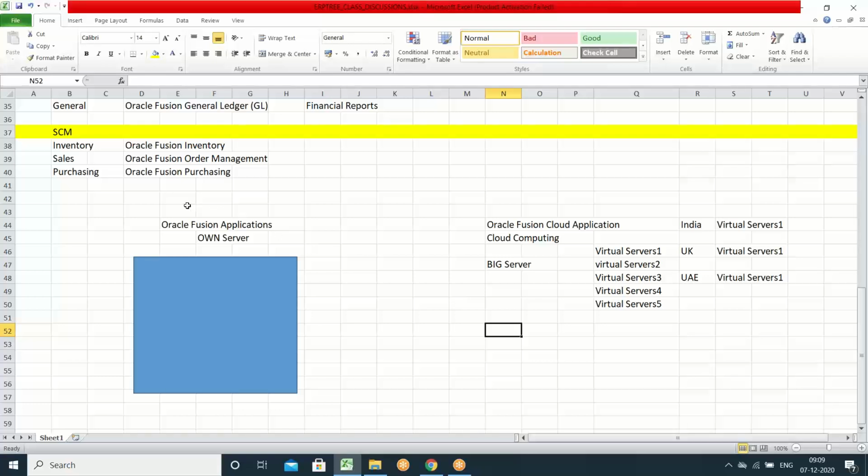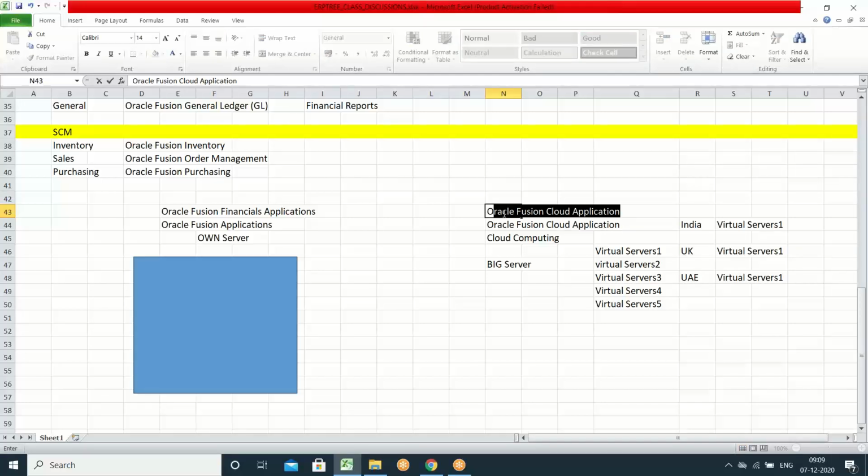In the same way, if you are using the financial applications and you have those applications in your own server, you call it Oracle Fusion Financials applications. And if the financial applications you are using are accessed from Oracle servers, then include the term cloud. That's it. Oracle Fusion Cloud Financial applications.